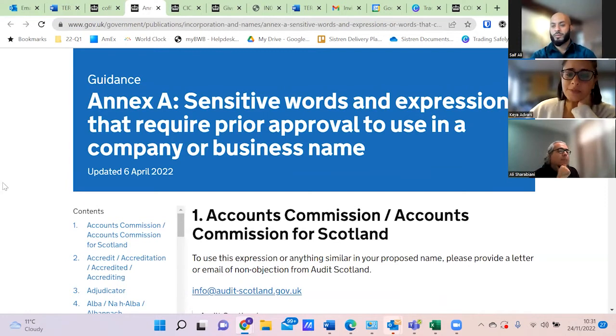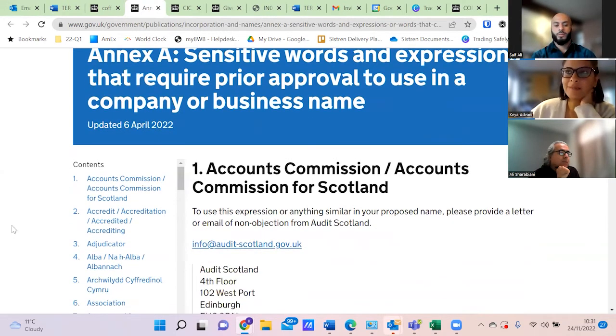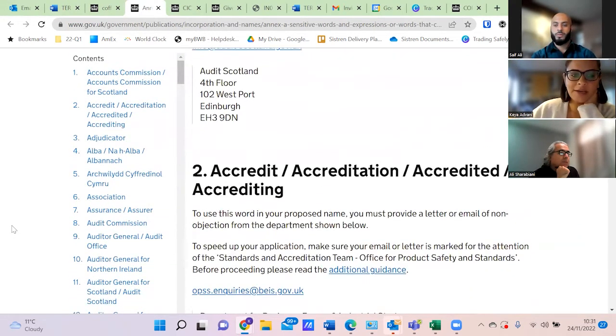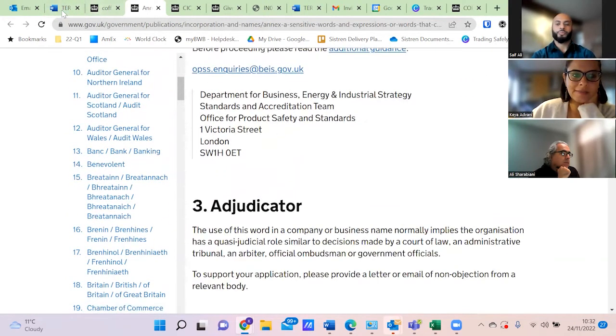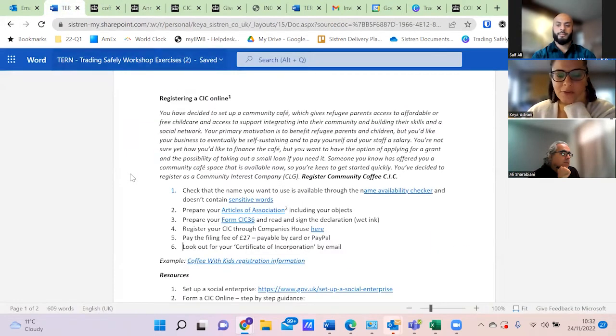And so generally you either can't use these words in your company name, or you need to apply for specific permission to be able to use these names. Some applications are relatively easy, others are a complete nightmare. So it really depends on what word you want to use. So just have a look down here in this list to make sure you're not tripping any of those up.